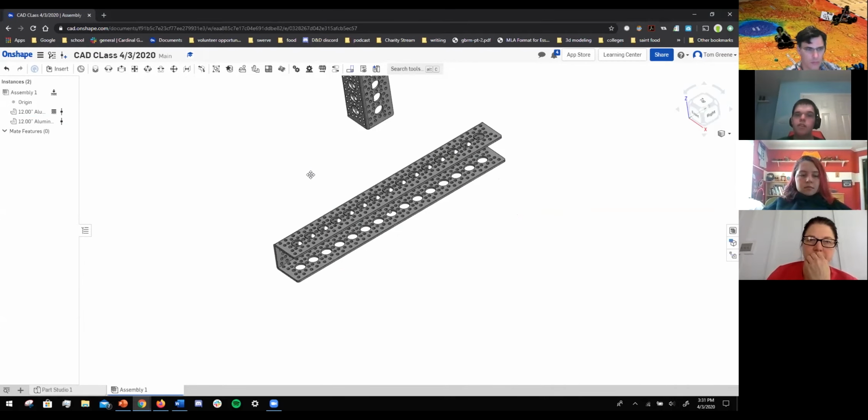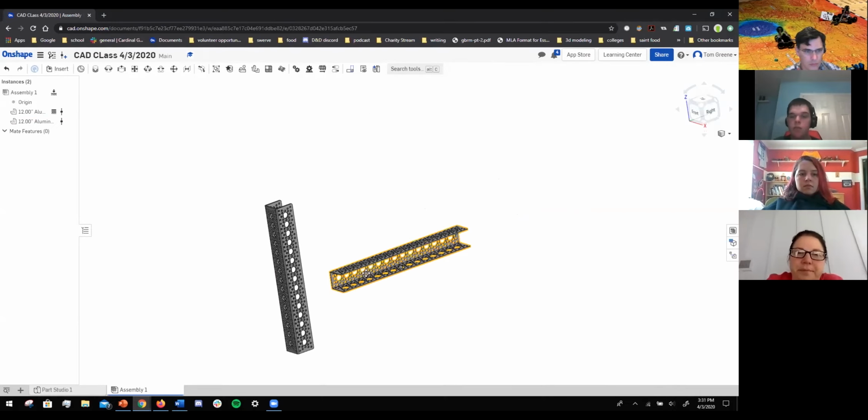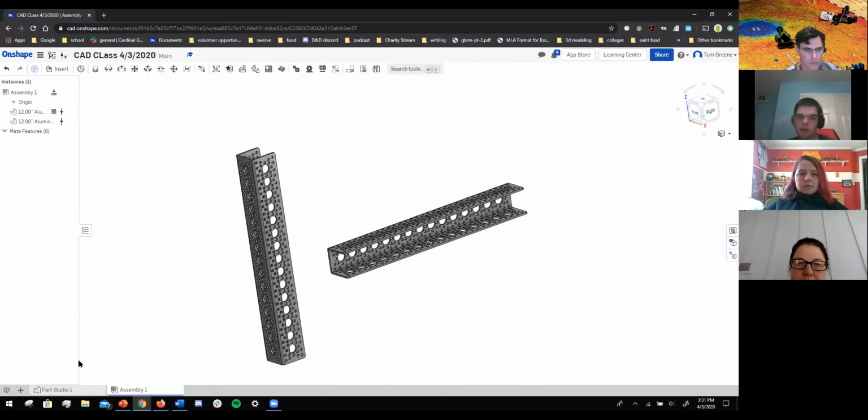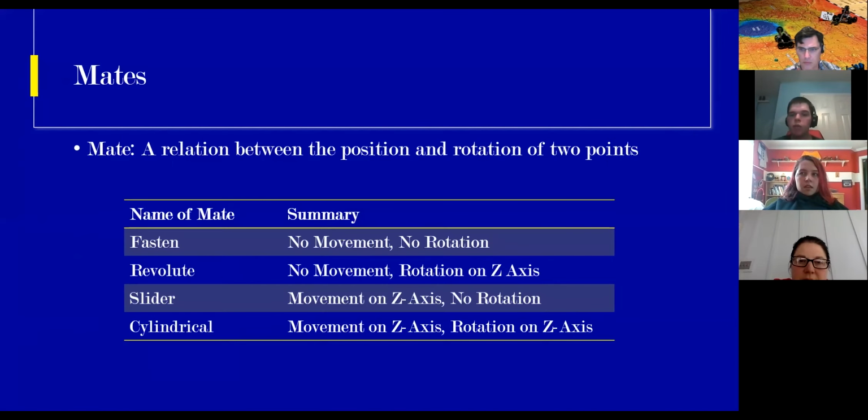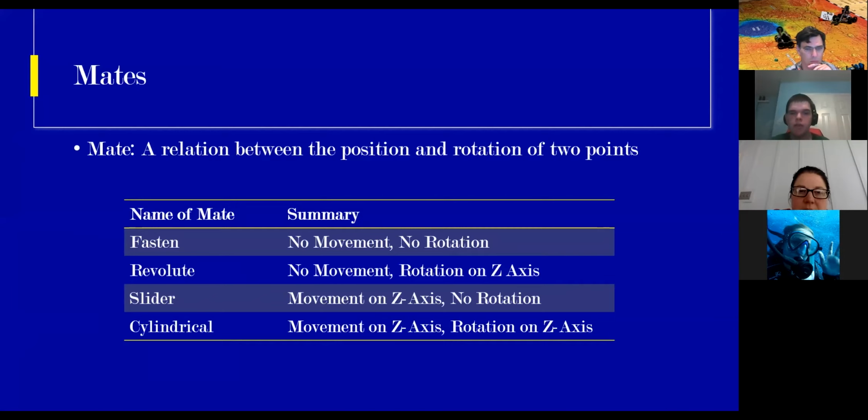So what I'm going to do now is try to attach this bar to the bar I just fixed. This one's going to be forming the center of the frame of our robot. I'm actually going to use a mate, and I have part side for this one too. But a mate basically relates the position and rotation of 2 points. So it's really useful for basically assembling anything.